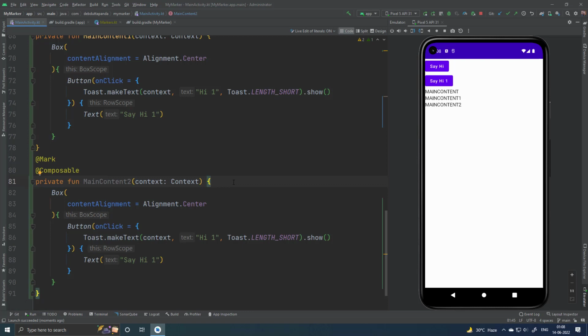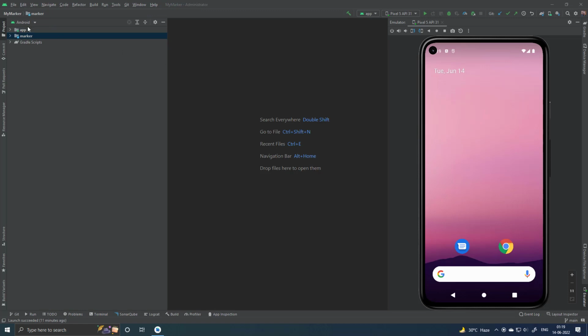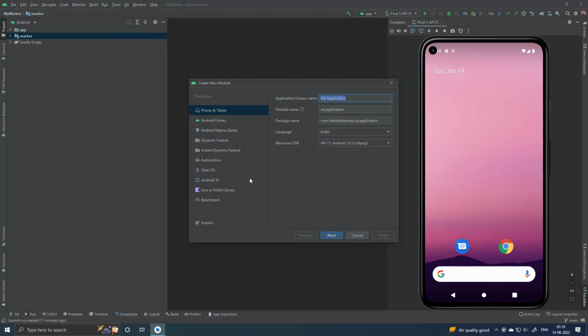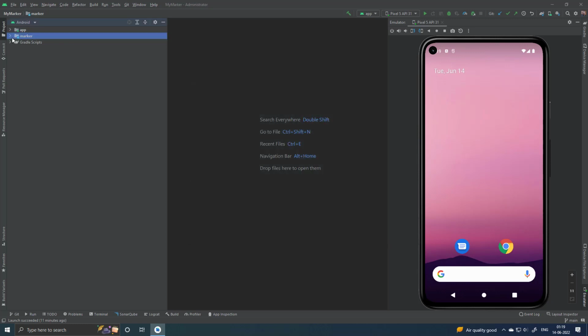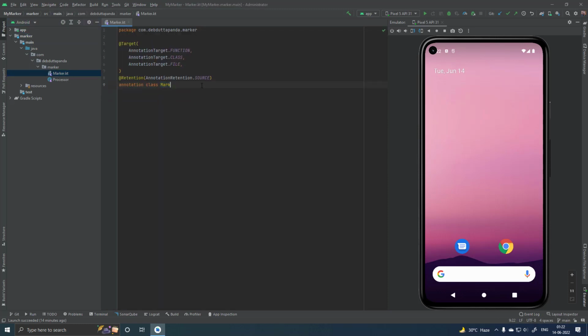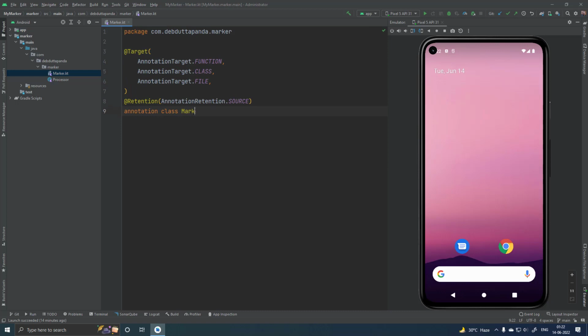Right now we will see how to create one. First of all, create a new module. Remember that you have to select Java or Kotlin library, otherwise it will not work. I have already created one. Inside this new module, create a new file named marker or whatever name you want. This will be the name of the annotation, and basically an annotation is a class, but it is a special class, so you have to put annotation.